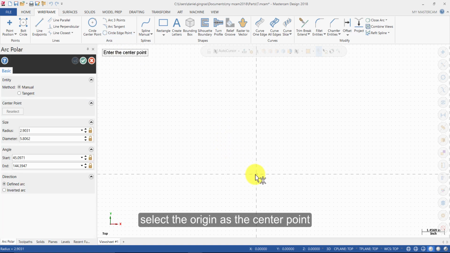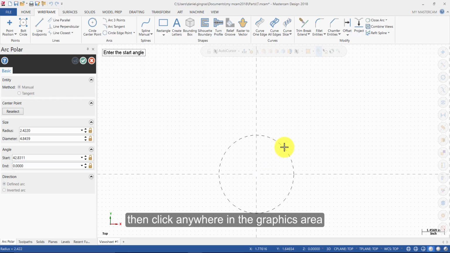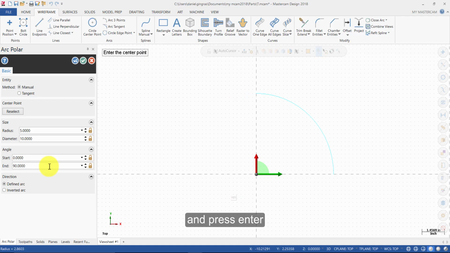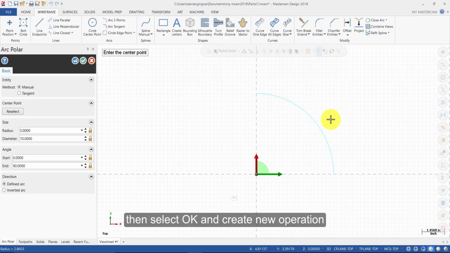Select the origin as the center point. Then click anywhere in the graphics area. Change the radius to 5 inches, the start angle to 0, and the end angle to 90 degrees, and press Enter. Then select OK and Create New Operation.